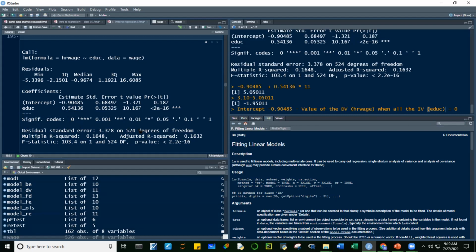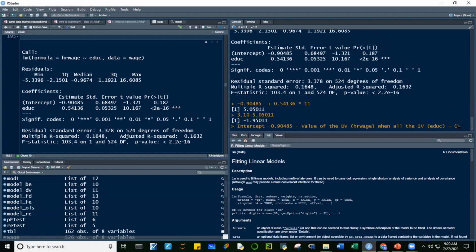Ibig sabihin nito, this is the marginal effect of 1 unit increase in your independent variable on your dependent variable. Let me repeat that. This 0.54 is the marginal effect of 1 unit increase in education on the dependent variable. Okay, so let's interpret. For every 1 year increase in education, there's a corresponding $0.54 or 54 centavos increase in hourly wage, ceteris paribus, or all things being equal.